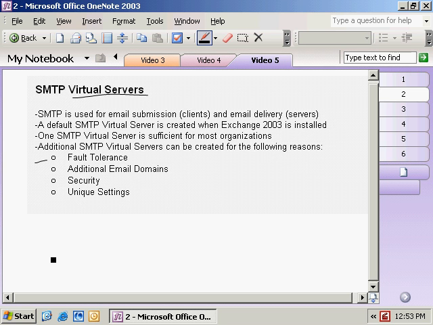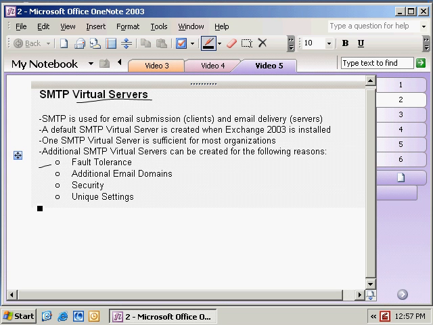Another reason is for security. In certain situations, you may require some clients to connect to the SMTP virtual server in a secure fashion, such as using SSL. Well, in other cases, maybe your internal clients, you're not so worried about security there. So in those cases, you're not interested in installing SSL and you'd rather have better performance. So you might have two separate SMTP virtual servers for that reason as well. Okay, and lastly, we have unique settings. And I've mentioned this a couple times already, but you may have different settings on the actual SMTP virtual server that you want to apply to certain users or certain email domains. Okay, so that would be another last reason you would do this.